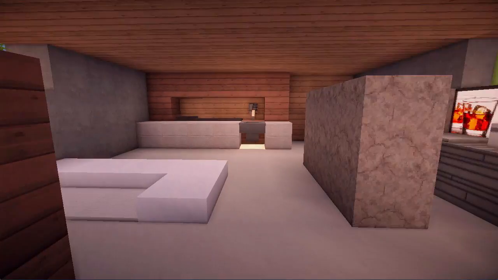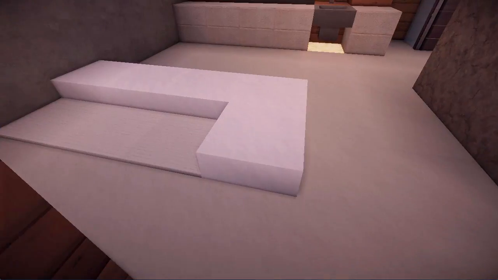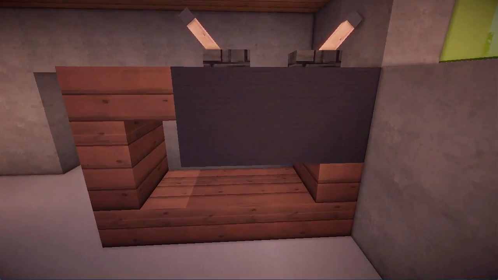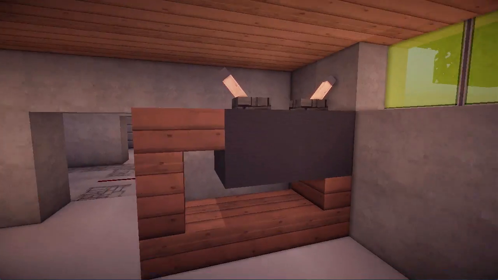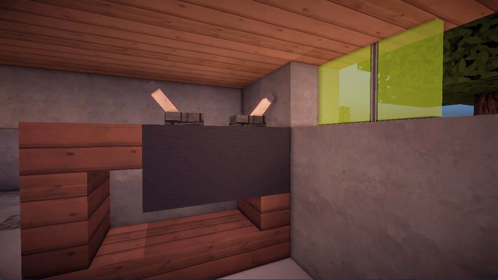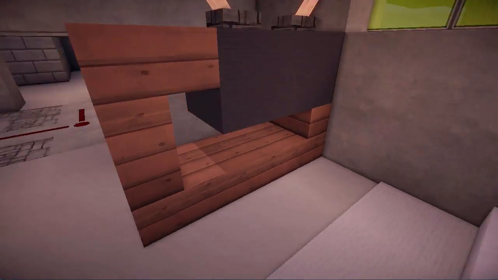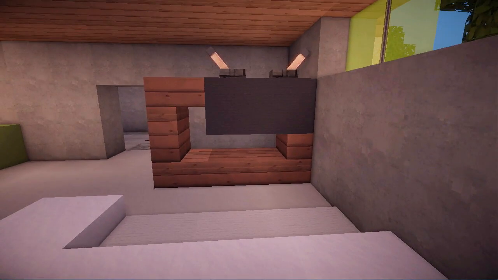So let's continue. This looks to be the living space. Again, more snow with carpet for the couch. Very, very low couch. You'd be kicking it low. And that looks like a TV with antennas. I haven't seen a TV with antennas for ages. Interesting TV unit though. Very cool. I like that. Very modern.